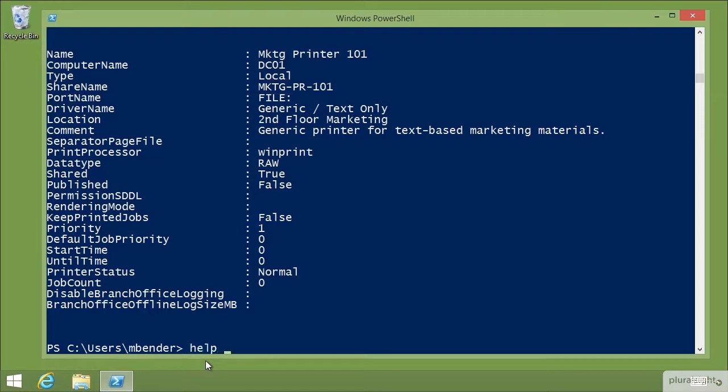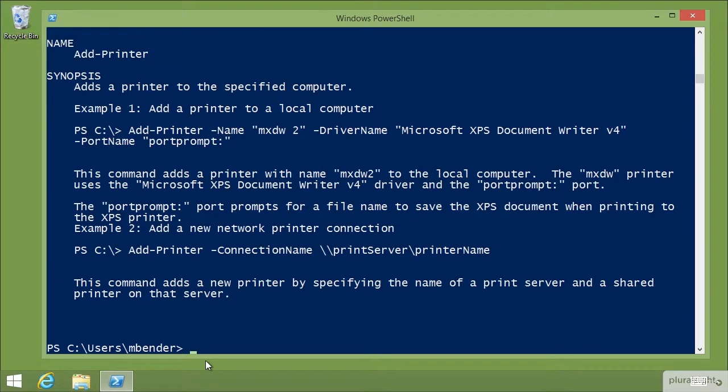So that's what we're going to use in order to add this printer to our computer. So let's take a look at the help for Add-Printer -Examples. And that brings up the examples of how we can add a printer to a local printer, gives us the information that we need to put in. And then the second example of how to add a printer using a connection name using a share path. And that's the one that we're going to use.